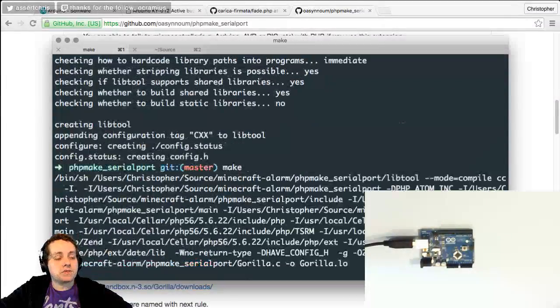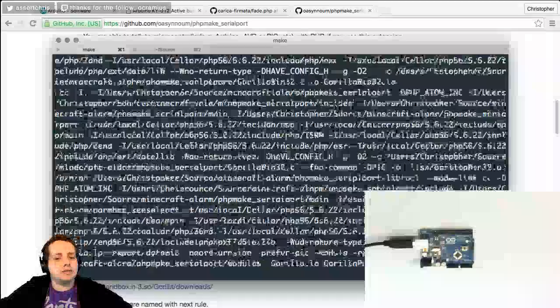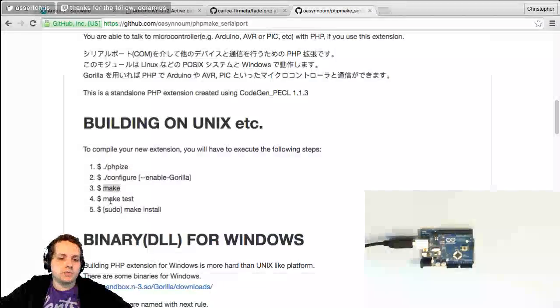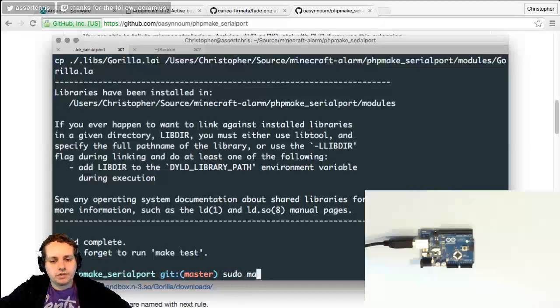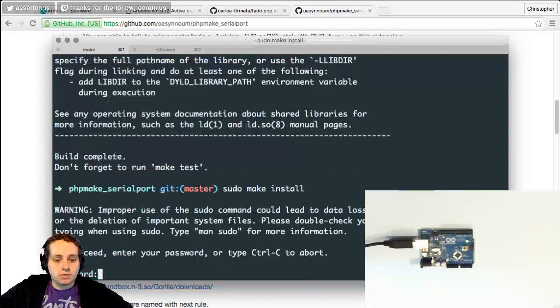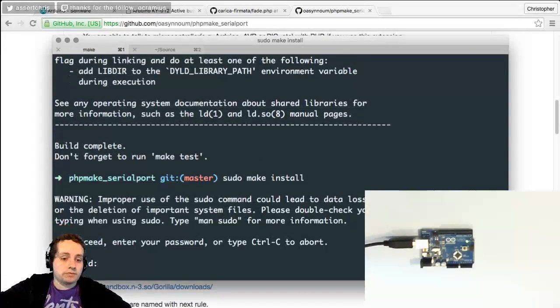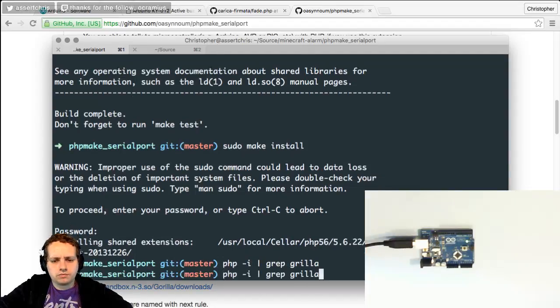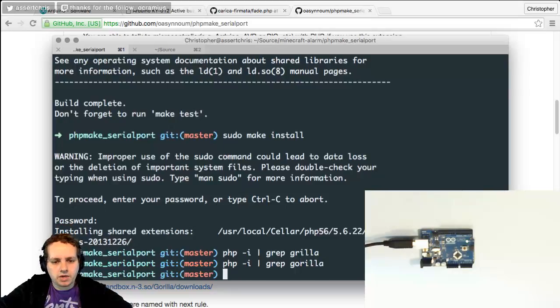I would have loved to have a solution that didn't require this extension to be compiled, but I can't get it to work, and I really want to connect PHP to the Arduino tonight. So I'll go with something which has worked okay for me. Gorilla has worked okay for me in the past.